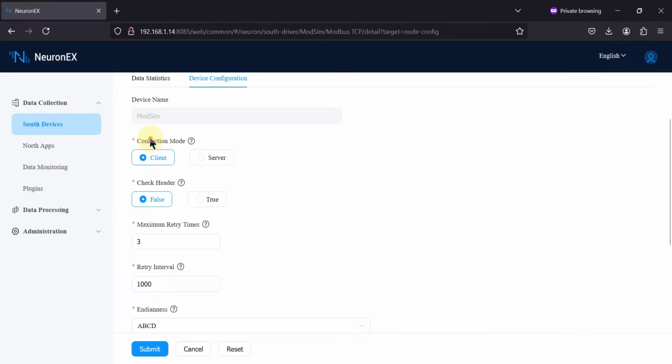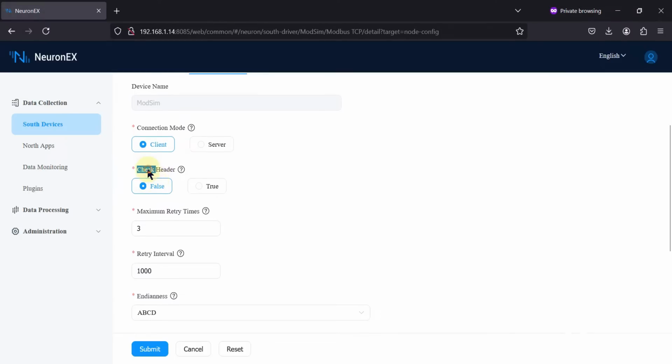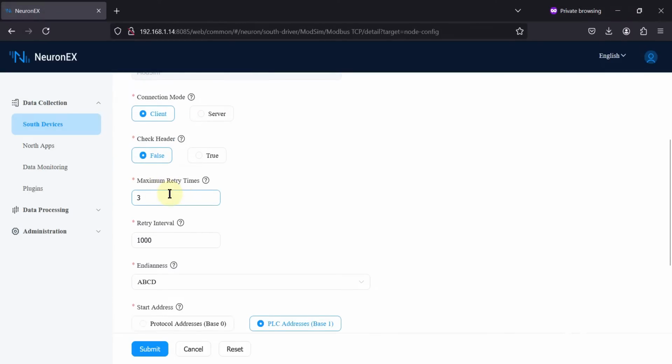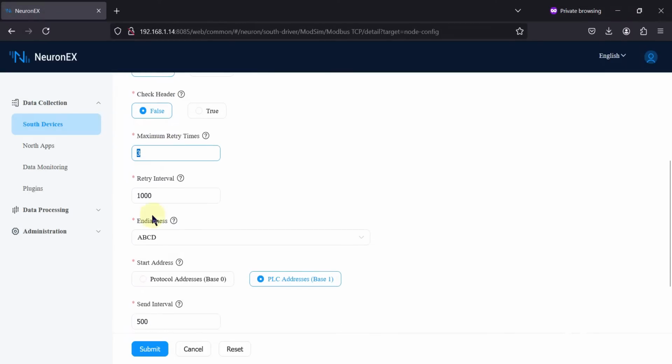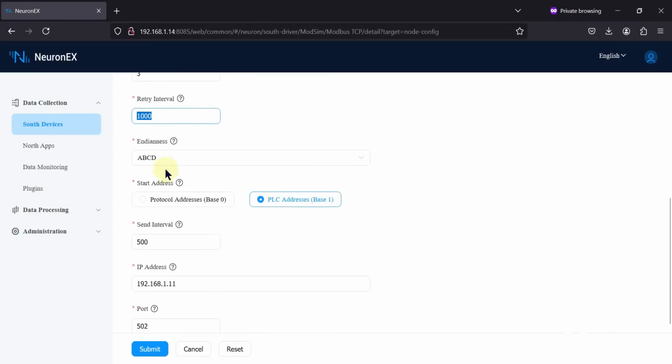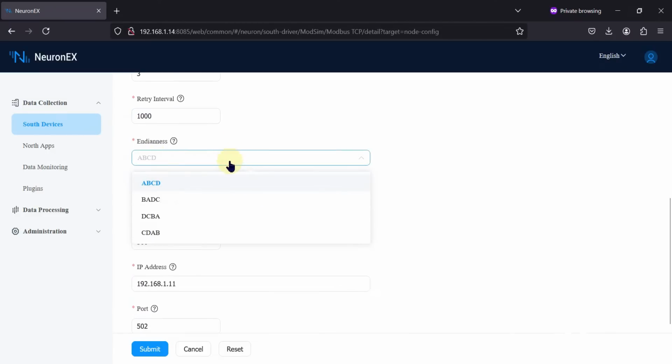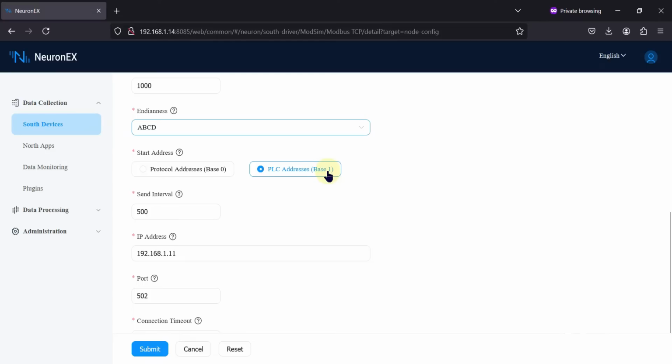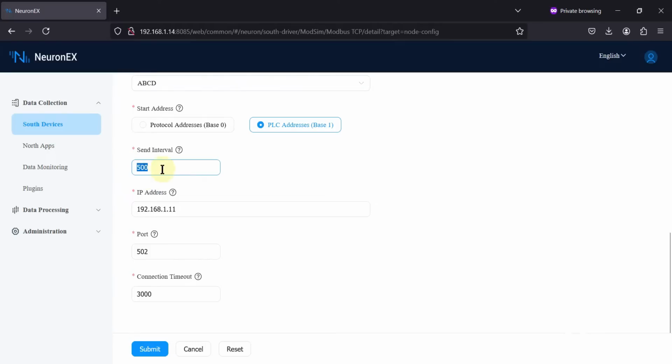Okay, so you have to select the connection mode client. Check header is false. Maximum retry time is 3 times. Okay, retry interval 1000 millisecond. The endian is ABCD. If you have any other, then you can select from this option. Okay, starting address is 1, it's a base 1, so that's why I have chosen this one. You can also choose this one according to your requirement. Now the reading interval is 500 millisecond.